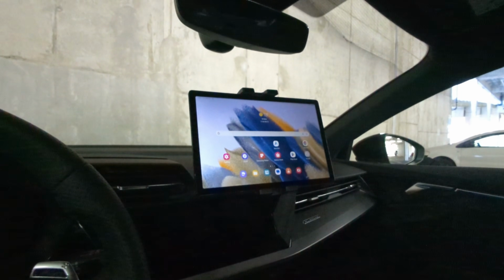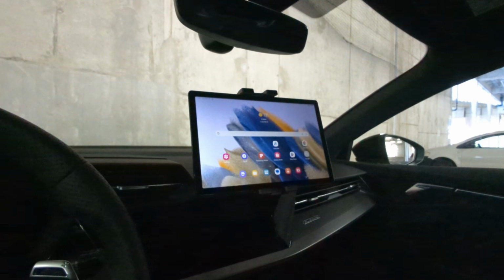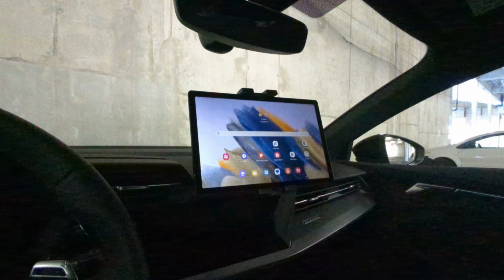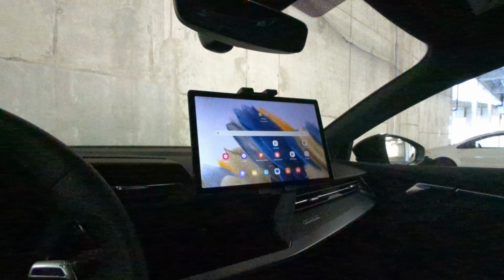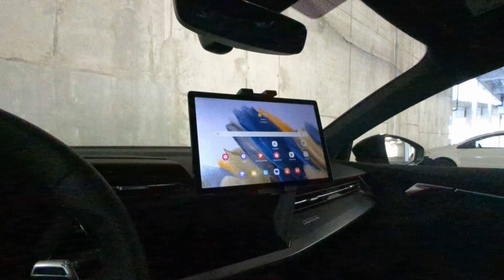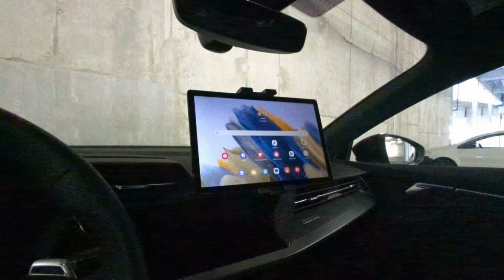Hey everyone, if you have a car and your car does not support Android Auto, or you want to improve the experience or get something better, I will explain how to install AutoZen, and you can basically have a car infotainment system in your car, no matter if it's an old or new car.